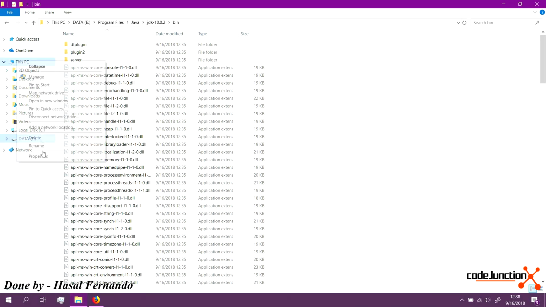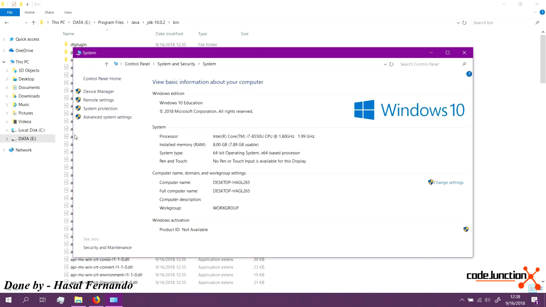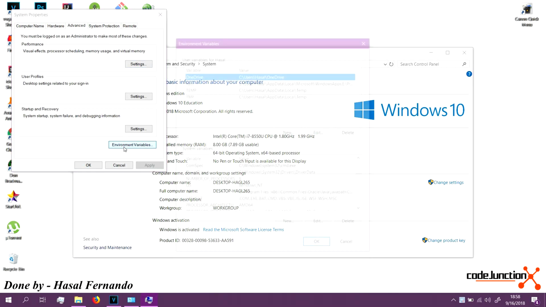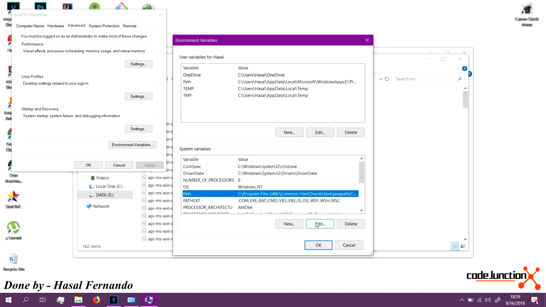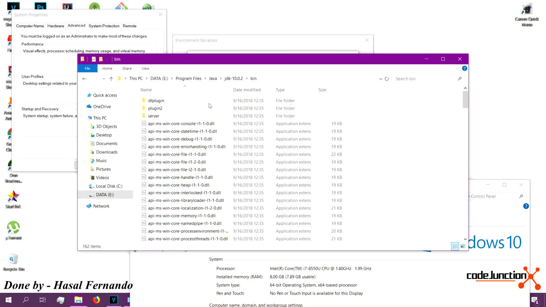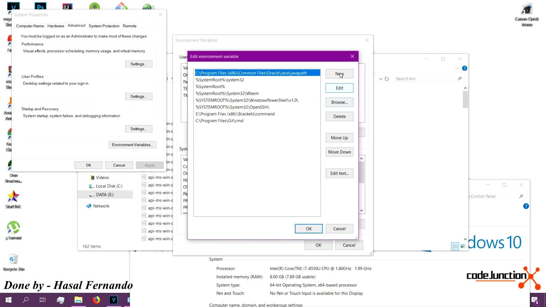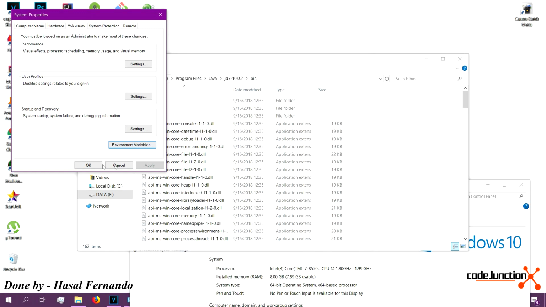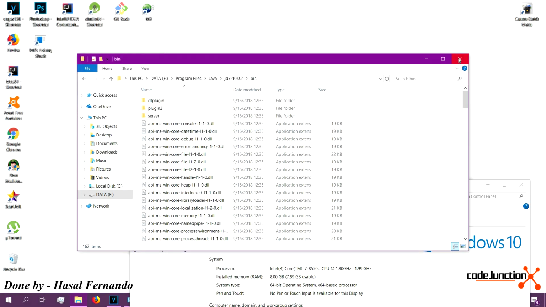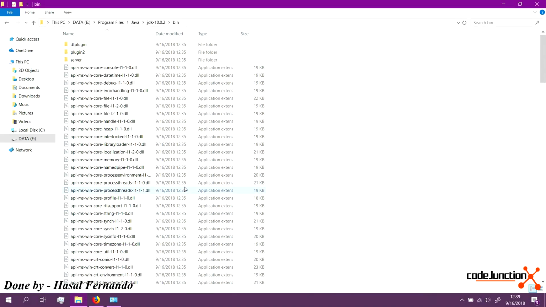How to do that? Right click This PC, Properties, then Advanced system settings, Environment Variables, then the Path, edit this path and New, paste it. Okay, now the path is set for your JDK. Okay, and okay. Now your computer is set to run a Java program.